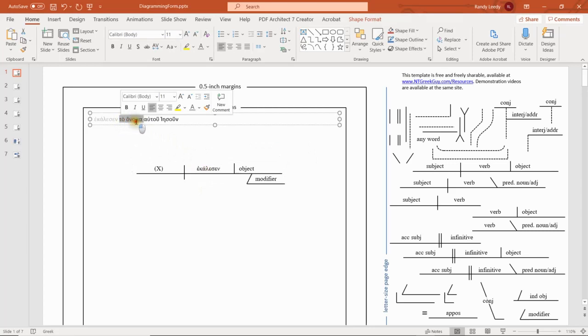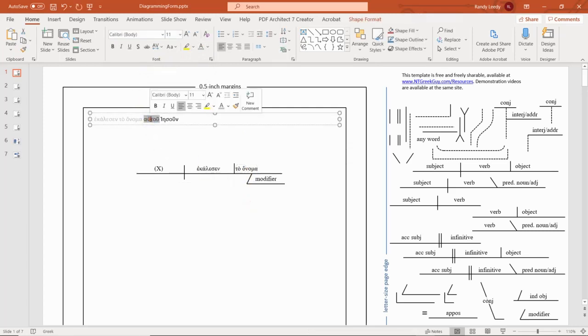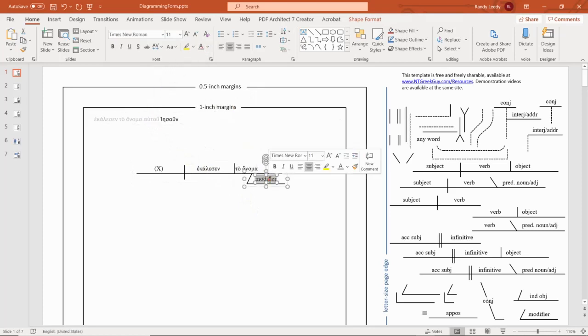Now I need the phrase, his name. Let me just get the object, ta anima, and I will copy and gray, select, and paste. And then I have the modifier auto, select and copy, then gray, then select the modifier and paste. Now I have another sentence element I need to work in. I have a predicate accusative, yea soon. How will I work that into the diagram?